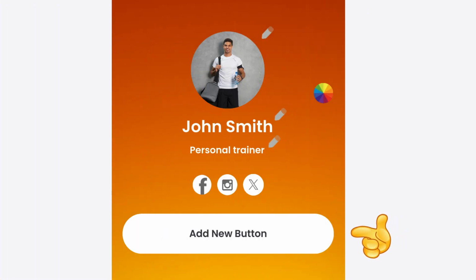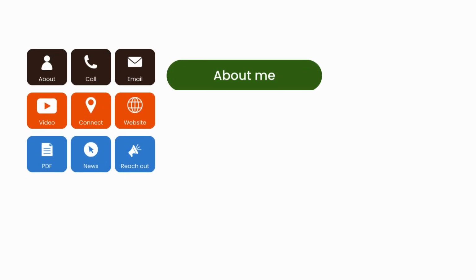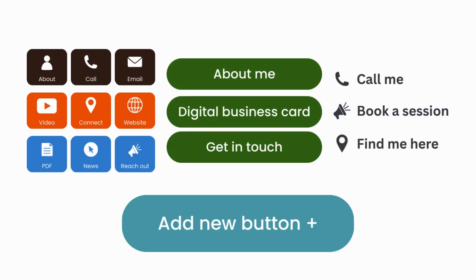Next, let's look at your buttons. If you chose a template, you'll see some already added. You can edit, rearrange, remove, or even add new ones.